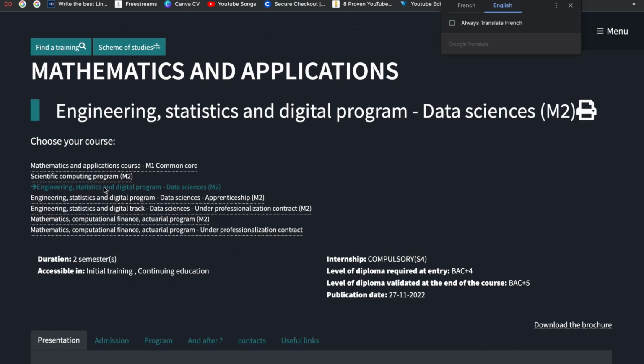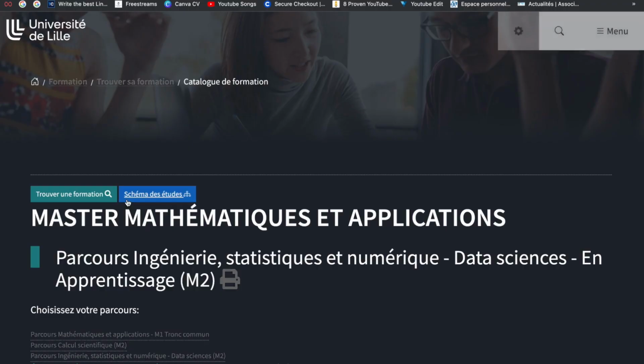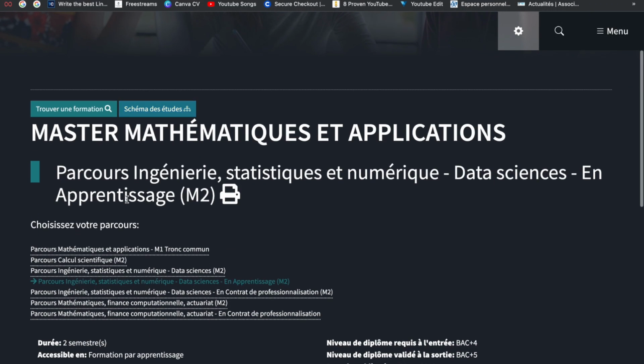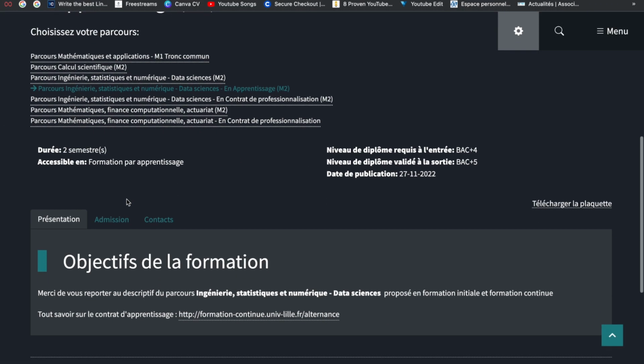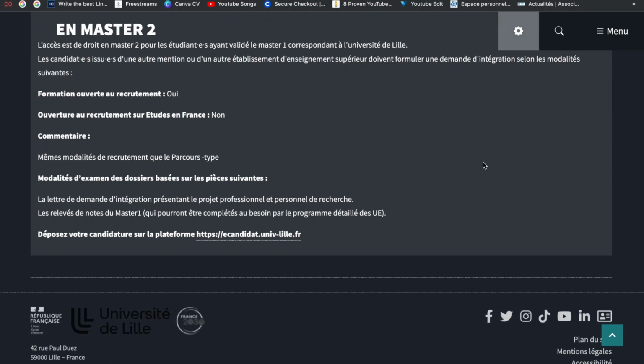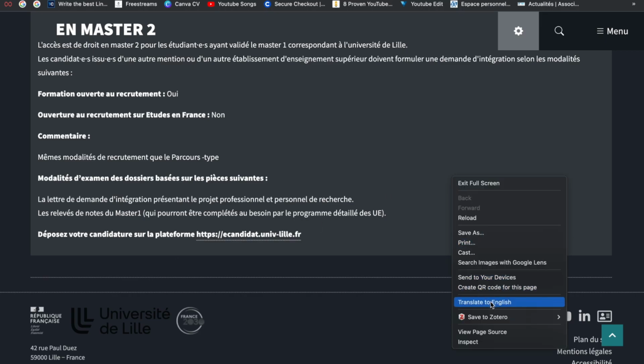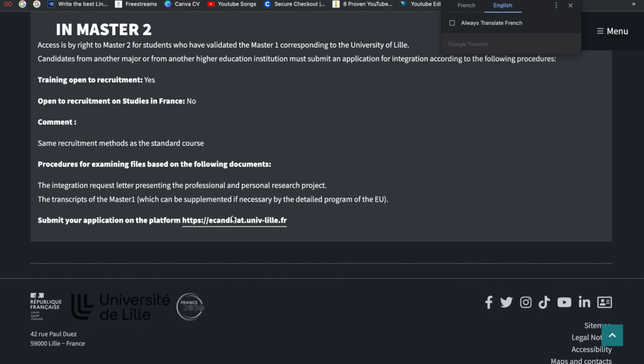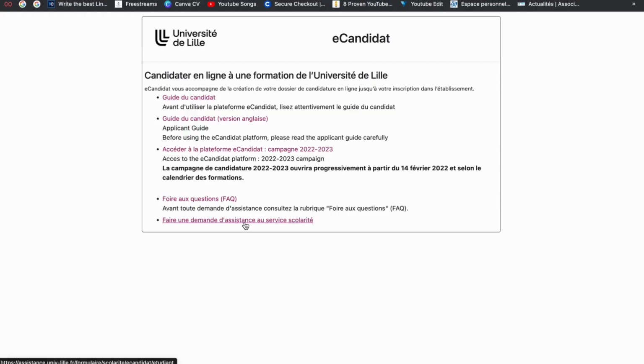So let's select this particular one that has apprenticeship, engineering statistics. Let's just select this one and see. If you select here, I'm just trying to see how we can apply. You can actually go to admission in the master's too, and then for you to apply, it's this link, but I'm just going to translate it to English so that it helps you. Submit the application on the platform. So this is the platform.